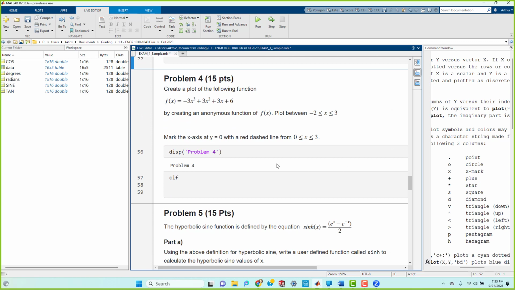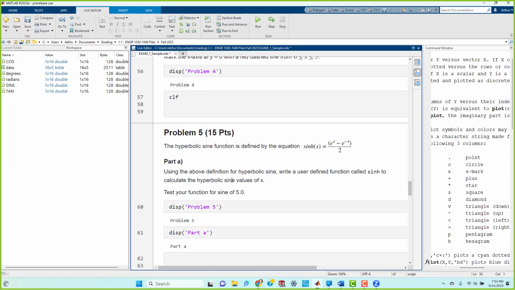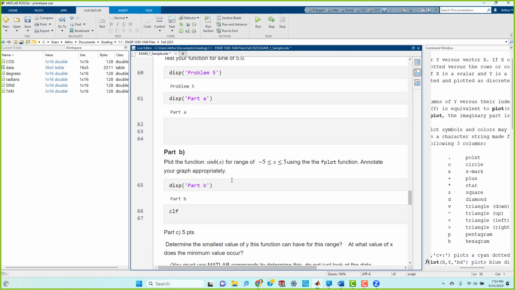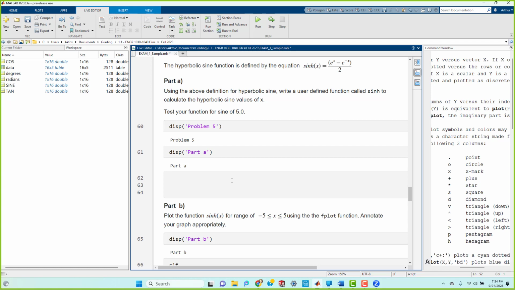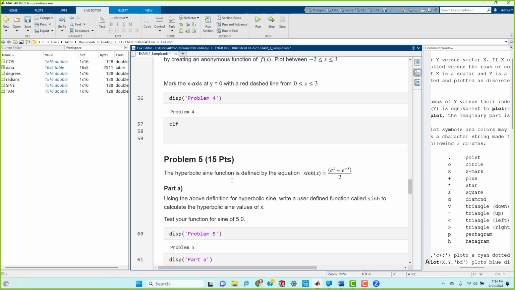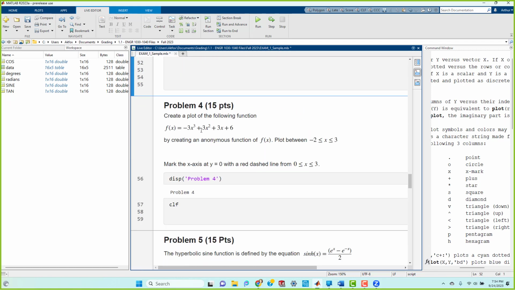Okay, this one here, I should be able to show you how to do. There's one coming up where we have to plot, but there's no reason why we can't. Okay, problem number four is to create the plot of this function by creating an anonymous function. If you don't do an anonymous function, you won't get full credit for this, assuming this was on your exam.